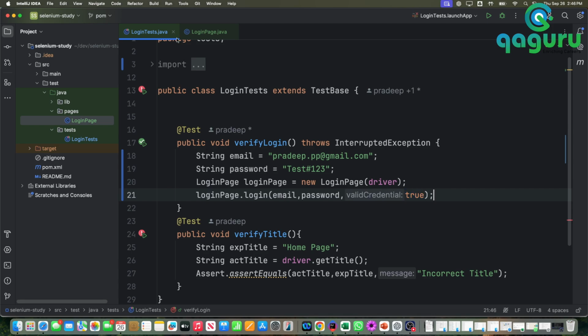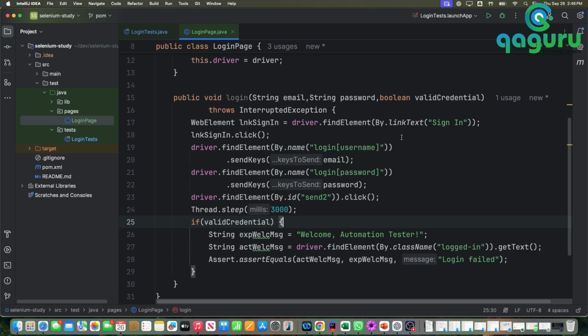Now take a look at this code. Here we'll be receiving all these three parameters: email, password, and credential, whether it's valid or not, and then we'll be using all these values here, right? Now there is one more thing. There is a welcome message here, welcome automation tester. This is the display name of the user account. Automation is the first name and tester is the last name, and we want to change this as well, because based on the user who is logging in, this message will change.